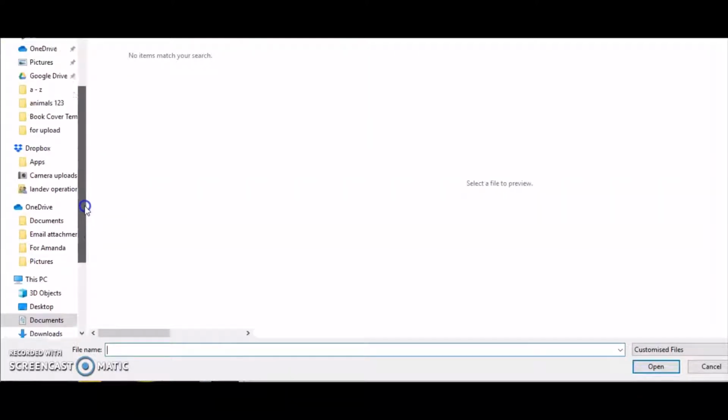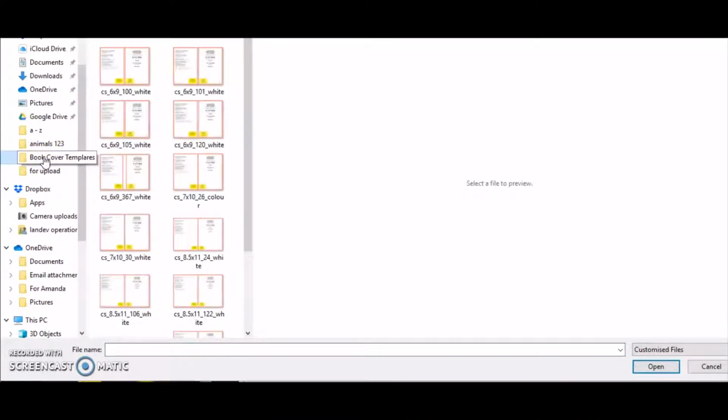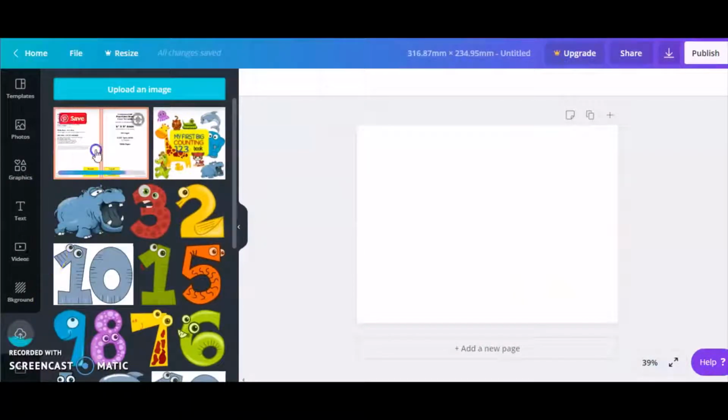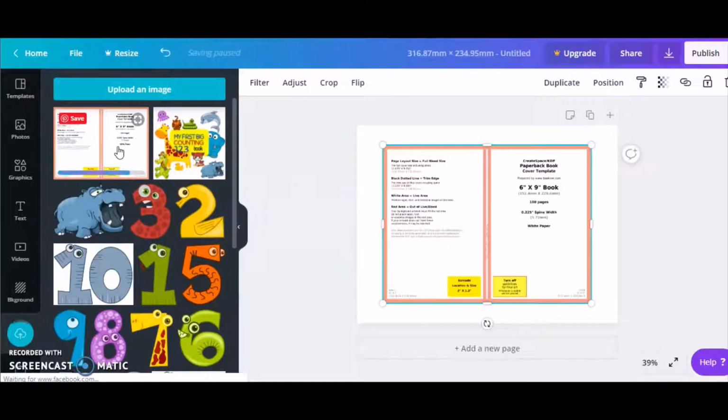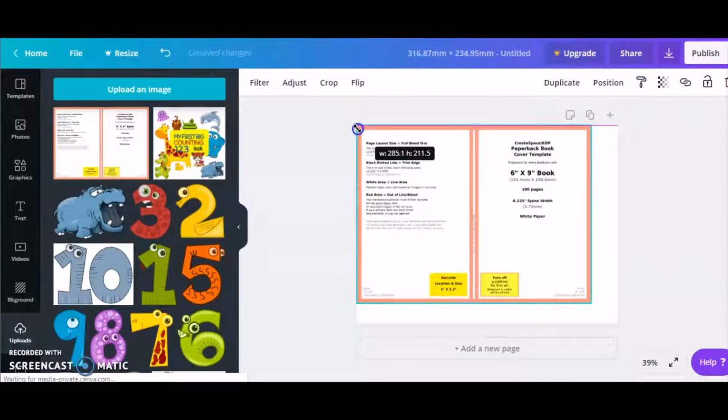You'll then need to browse to where you keep your book cover templates, and I need the 6x9 100. This will upload. You can see it there, just uploading. You don't have to wait, actually; you can click it whilst it's in the middle of uploading. If I click that, it puts it over here, and then I can extend that to fit the page fully.